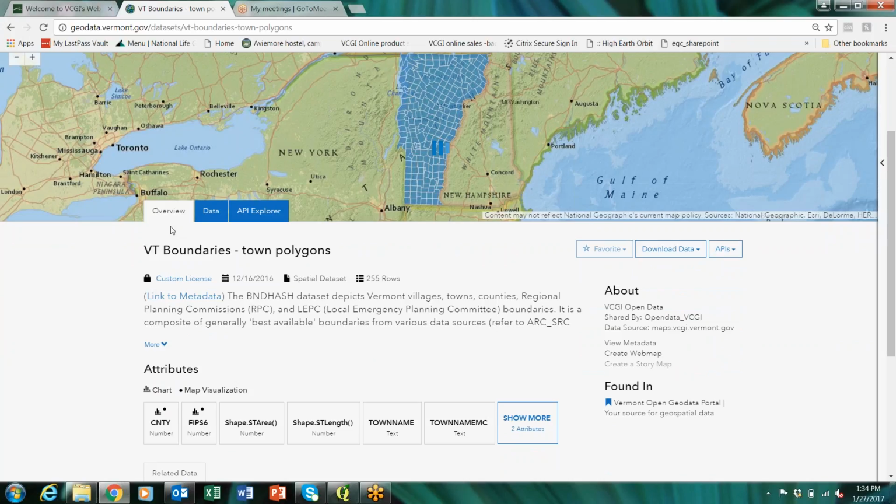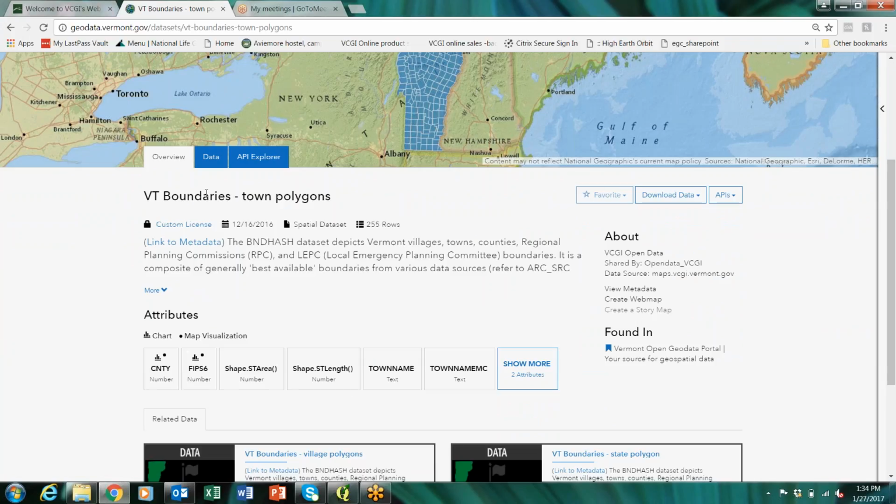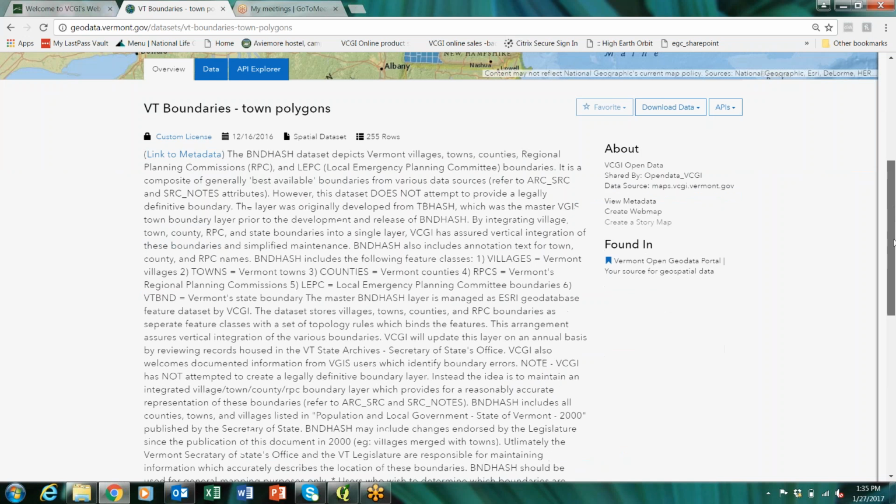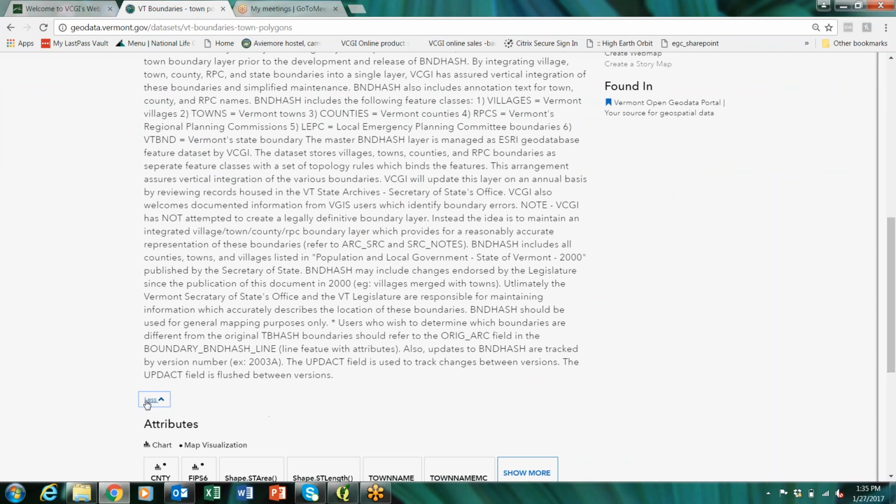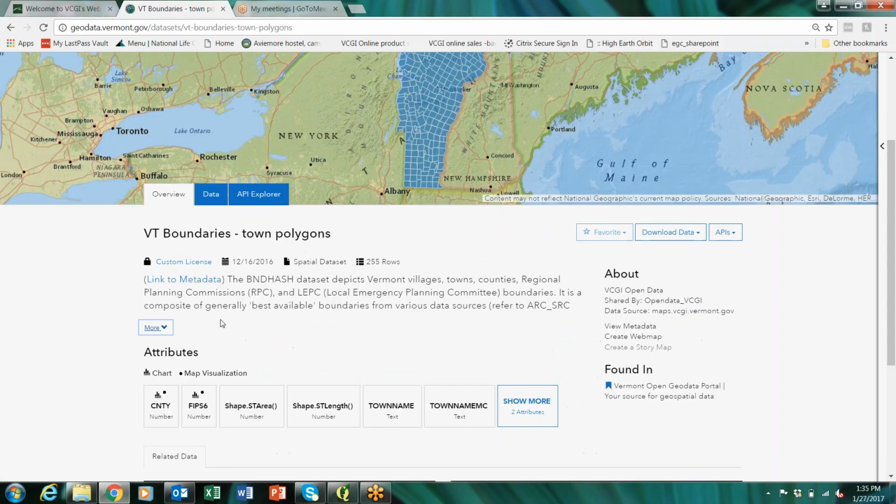If you scroll down just a bit, we'll see that we start out by default in the overview section of this page. There are these three tabs just above the title of the data layer within the map that say Overview, Data, and API Explorer. We start by default in Overview. Once again, our title is here, our description just below it. The description, if we open it up a little bit, is fairly short. We also have this link to metadata still right at the beginning of the description.